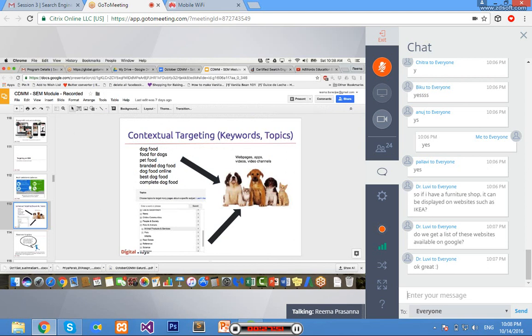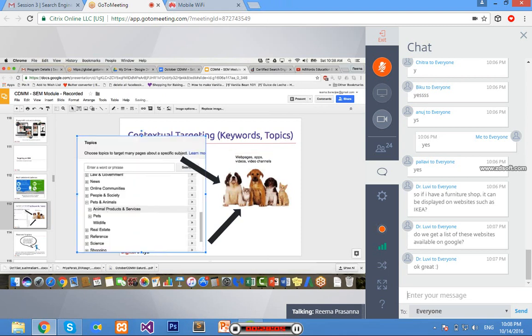So you want to do contextual targeting, but this time instead of using keywords, you decide to use topics. In your AdWords account, if you go into the display targeting section, they will give you an option of topic targeting. When you click on topics, you will see all these different kinds of topics. You can go under pets and animals, then under animal products and services, then under that you will find animal food. Under that, you will find dog food, pet food, and so on. So you can just directly select that topic if you wish to.